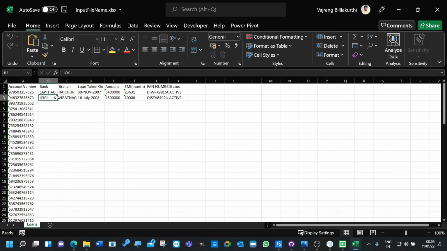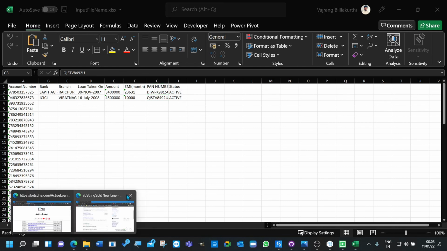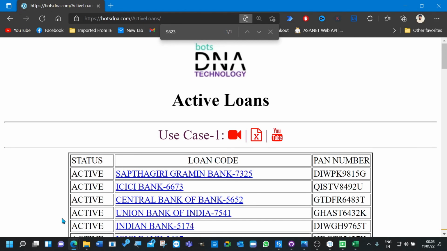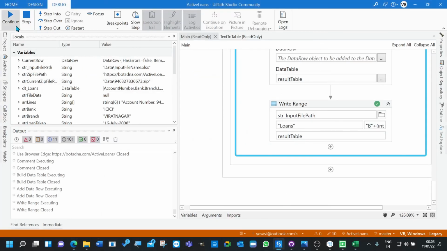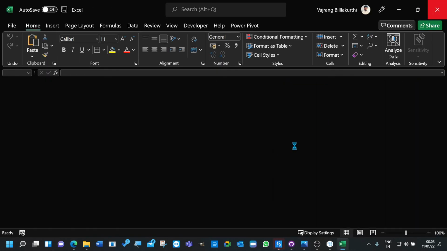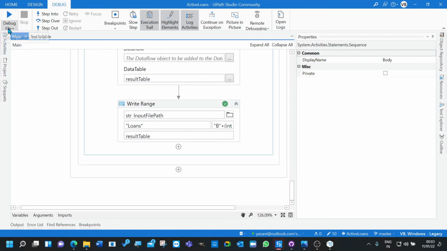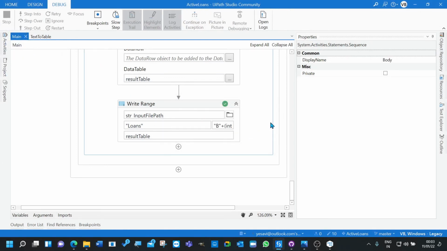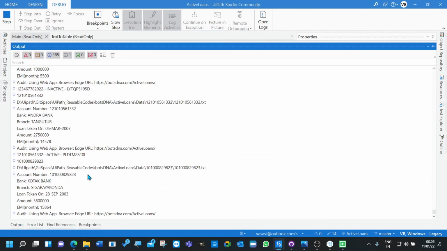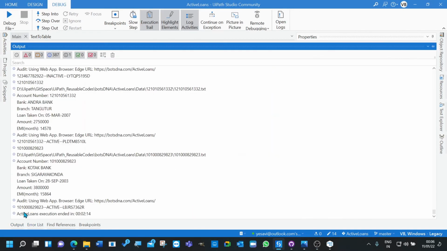So ICICI Bank. Let's check with a few details. 492U is what we have for 6673. Let's go ahead. 6673, 492U. So details are getting correct. Let's stop the process and then let's run this. I just want to see how much time it is taking to complete all the steps. Run. The process is completed and it took literally, how much time does it take?